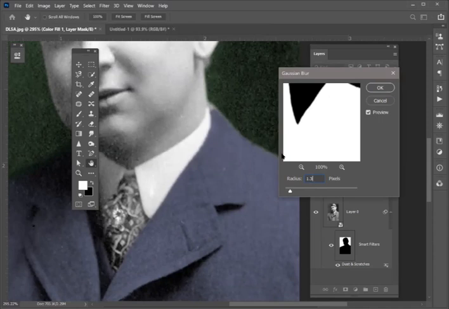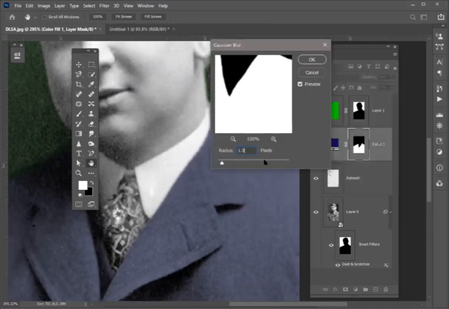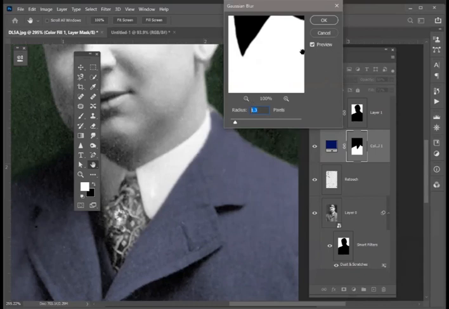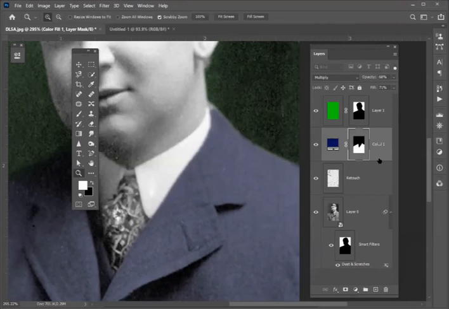1.3 pixels. The settings in Photoshop for filters such as this, most of them can only be in whole pixels, but some of them, like Gaussian blur, can be in decimals of pixels. And I'll go with that. I just need to take white on my mask and paint a little more white into there.